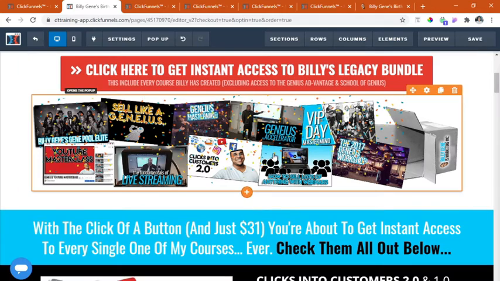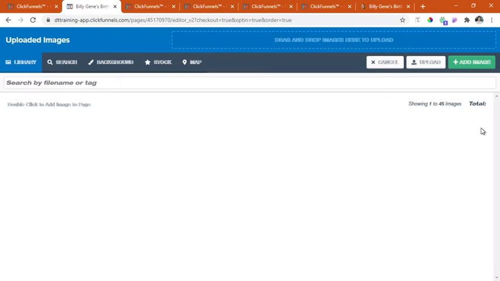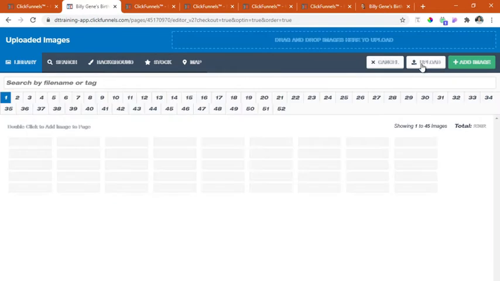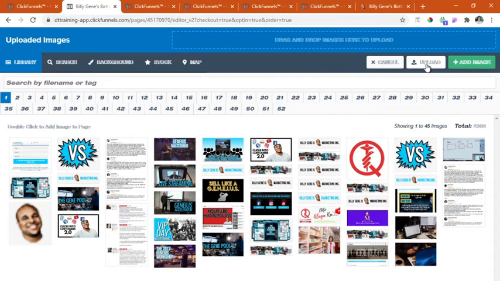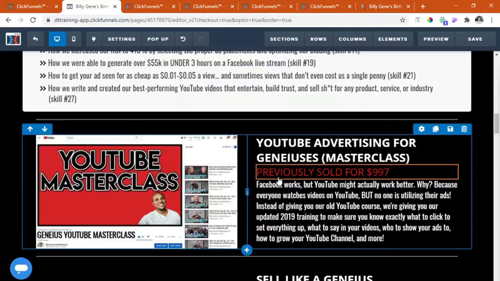The next element is image. In adding an image, you have to click this gear icon. Then on the settings, you can upload from your resources and click add image. The next elements are videos.